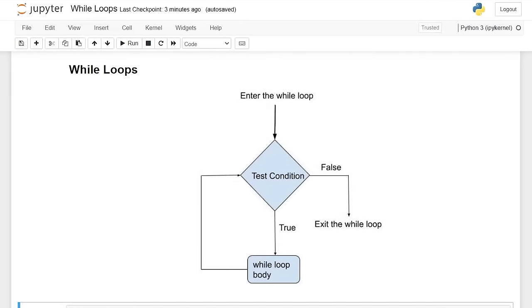Hello everybody. Today we're gonna be taking a look at while loops in Python. The while loop in Python is used to iterate over a block of code as long as the test condition is true.